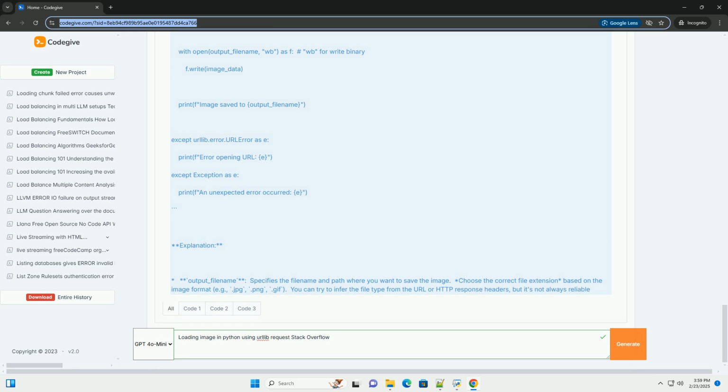Memory management: for very large images, consider streaming the data instead of loading the entire image into memory. You can use response.iter_content to read the data in chunks. Asynchronous operations: for high-performance applications, consider using asynchronous libraries like asyncio and aiohttp to make non-blocking HTTP requests. Use a library: for most practical applications, requests is generally preferable to urllib.request due to its ease of use and advanced features.